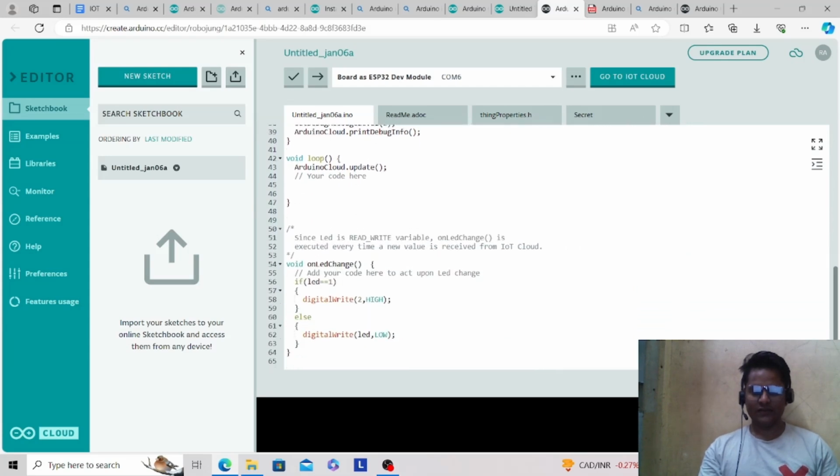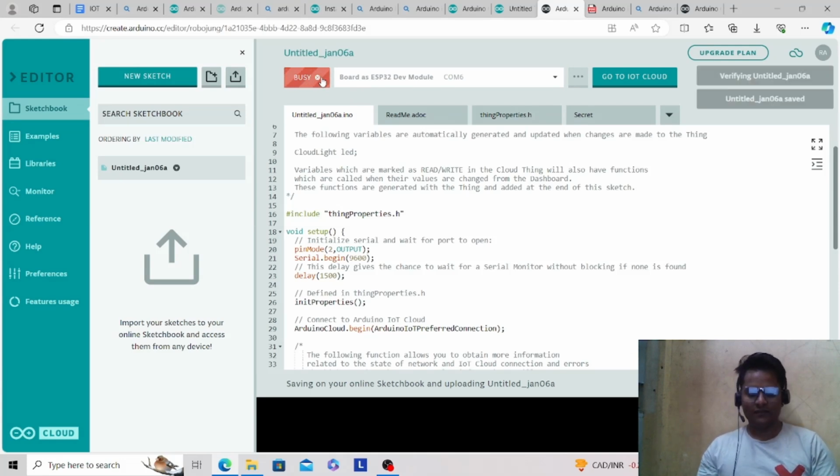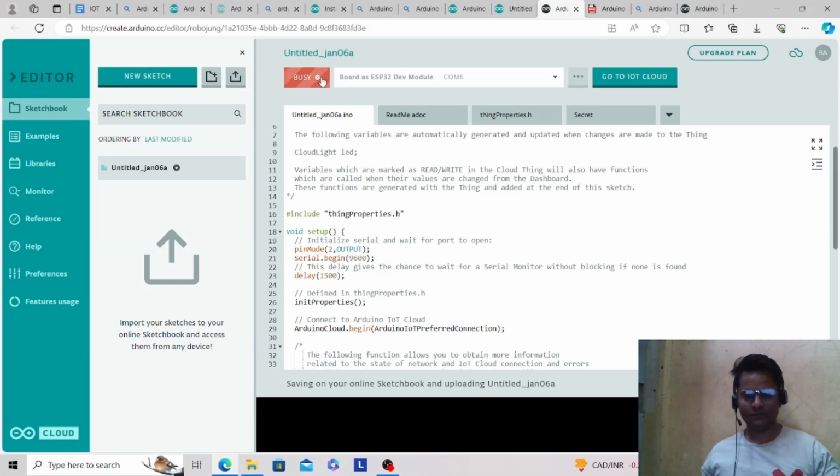Yes, this is the code: digital write HIGH, else digital write LOW, and then pinMode is to initialize the output. So let me click on upload. Now uploading to this cloud-based IDE will take some time. So let's wait. Once it is uploaded, it will basically turn on the LED.